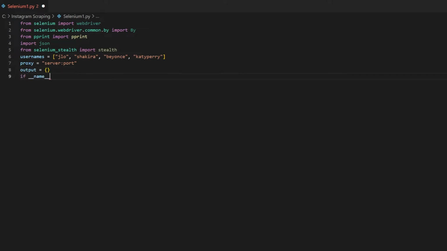Now write the beginning of the code, calling the main function and adding another line to print out the results of your scrape after it's finished. Let's write the code to iterate the usernames we're going to scrape. The main function is going to iterate through the list of Instagram usernames and send it off to another scrape function that we're going to write later.